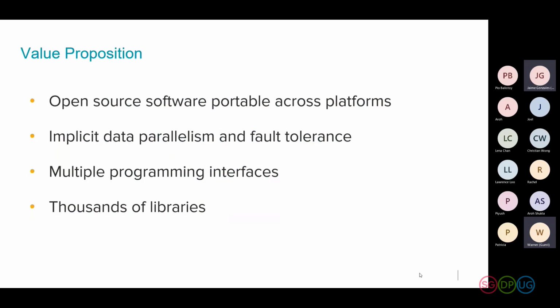So the value proposition of Spark, right? It's open source software, portable across platforms. So if you write something on vanilla Spark, open source Spark, it will run across any platform, across cloud providers. Obviously, if you switch from Azure to Google, you might have to switch from blob storage to Google Cloud Storage. But other than that, it is portable, right? And keep in mind, not all the flavors of Spark are open source, and we're going to go into that.